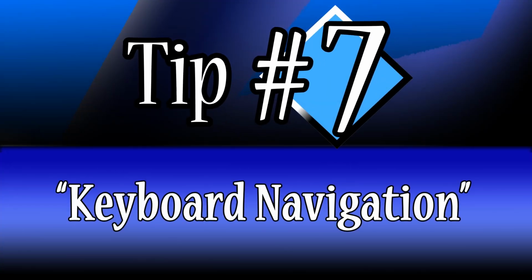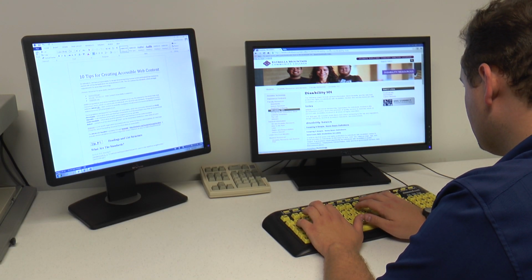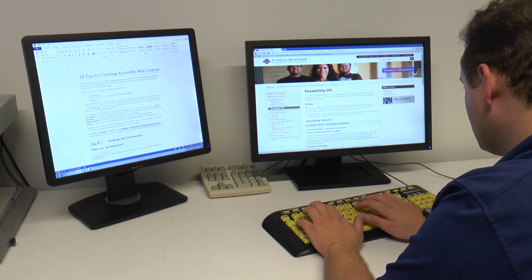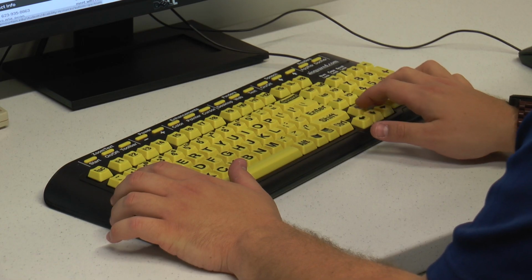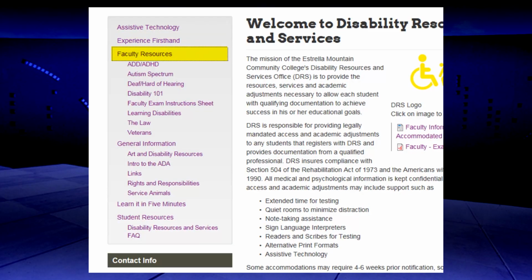Tip number 7, keyboard navigation. Not everyone can use a traditional mouse, so all links, buttons, and other interactive content must be able to be navigated with only a keyboard in order to be accessibility compliant.